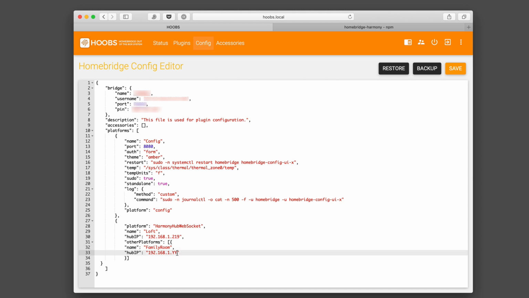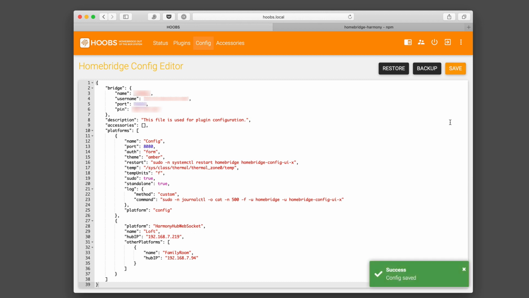And put in the IP address here. Okay, now that I've put the IP address in, you just click on save to save the configuration profile. You can see that it saved it. It does all the formatting the way that we want it. And now we can see if our accessories were added.